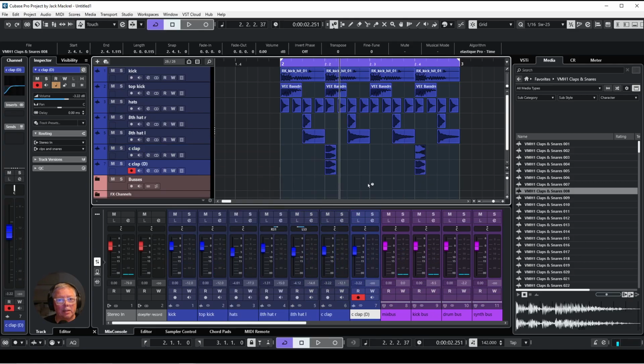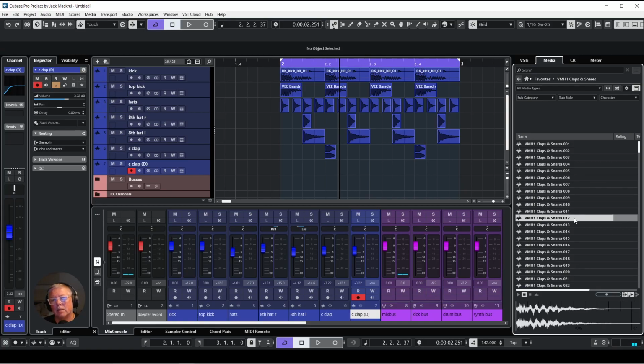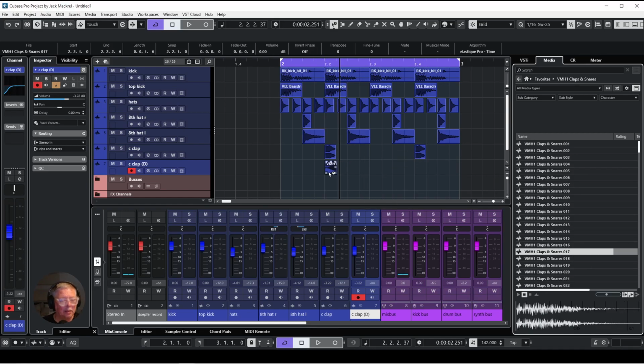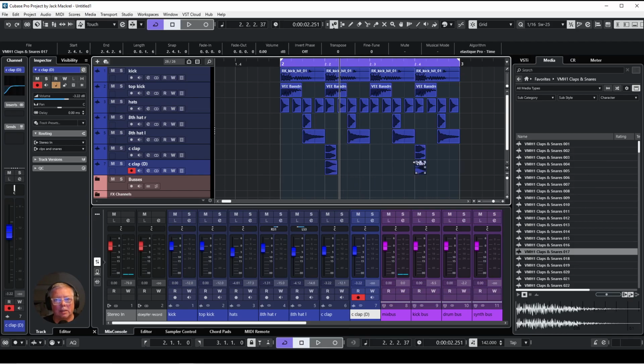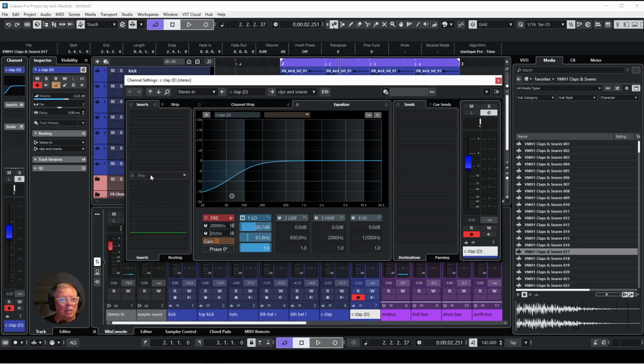Let's duplicate this. We're going to do a left-right deal with this one too. And let's choose some claps that bring a little something extra that this clap doesn't have. Let's go to the right. Let's bring it down.